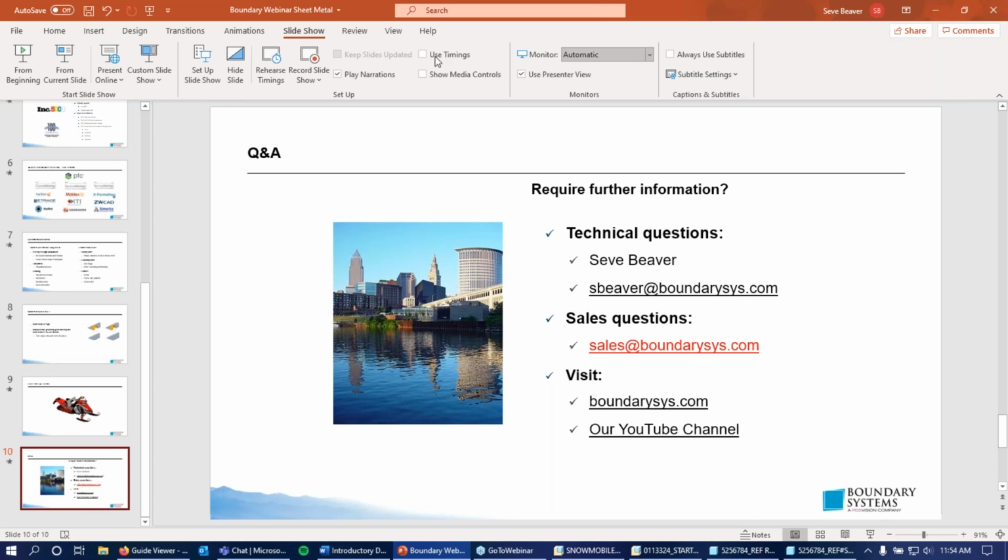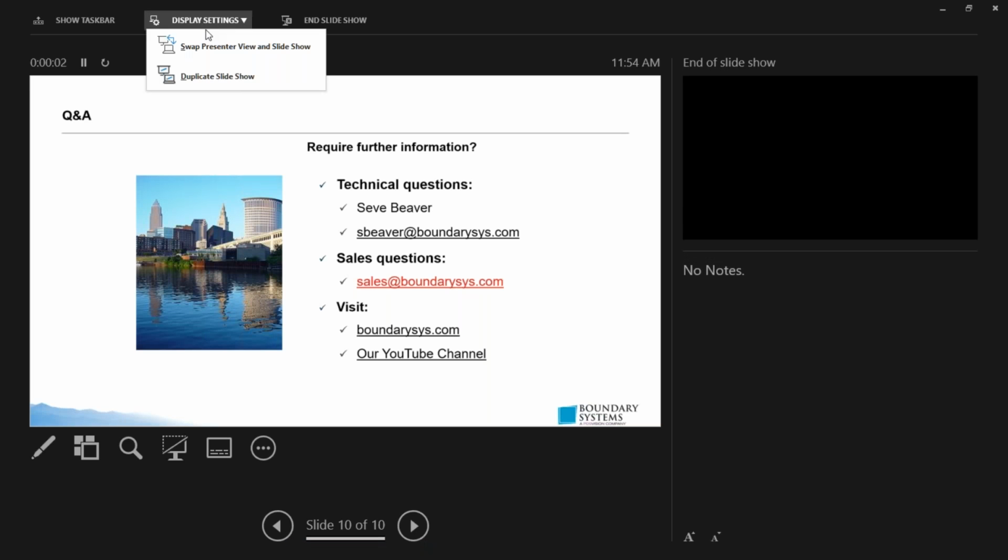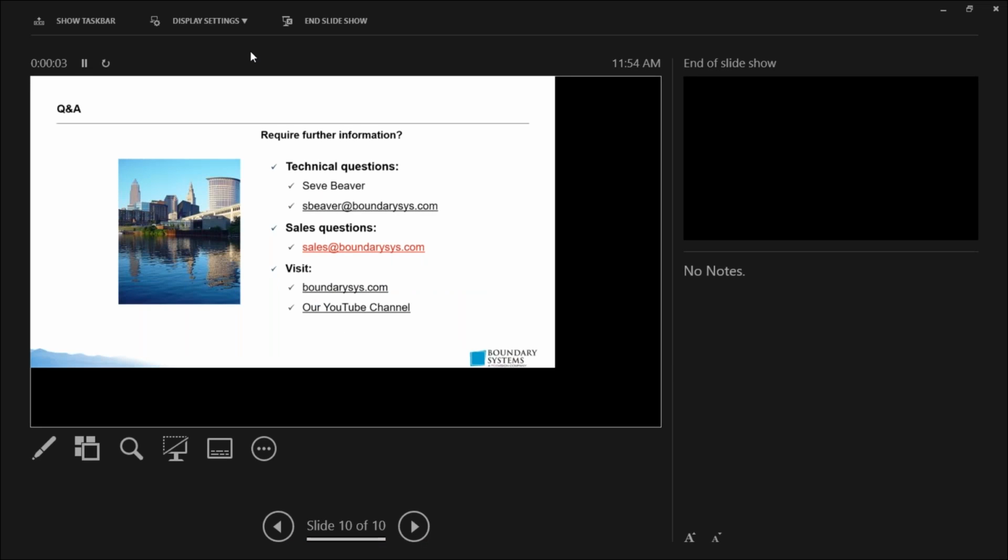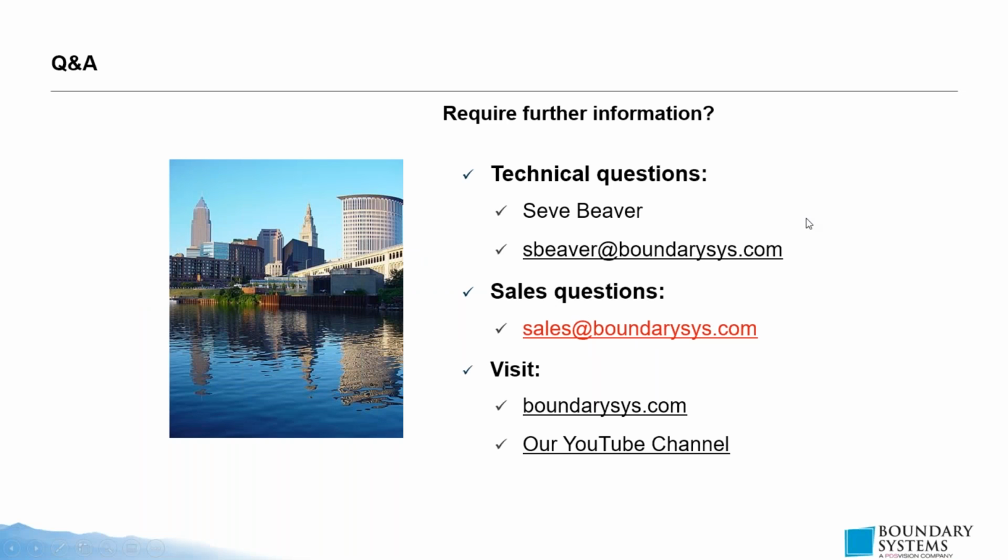All right, so just a second, there we go. So that does it for the presentation today. That covers the basics of Creo sheet metal design. I'm going to go ahead and open it up to any questions.